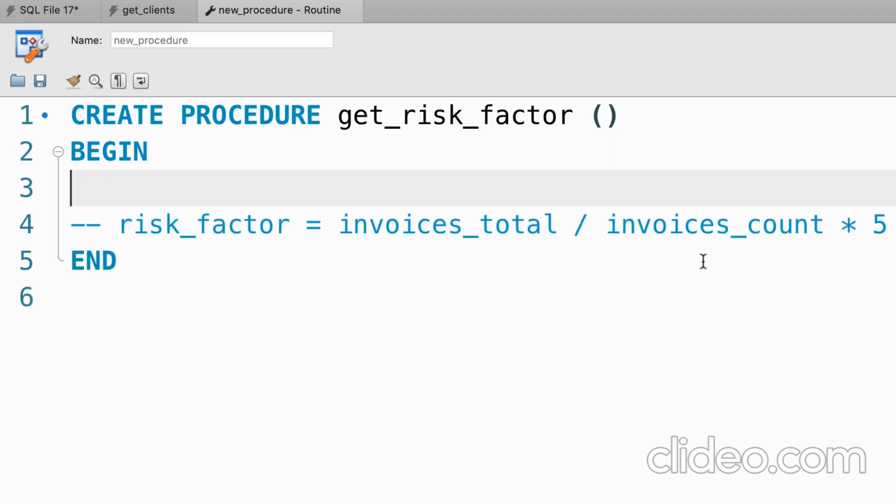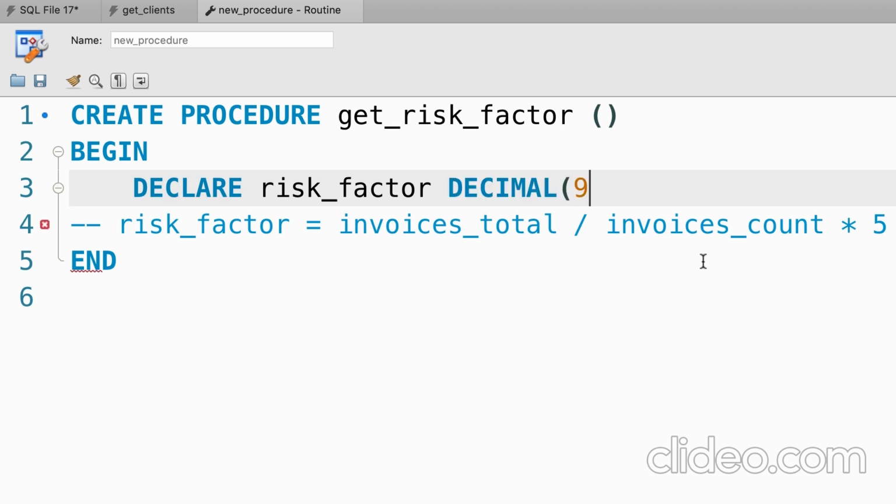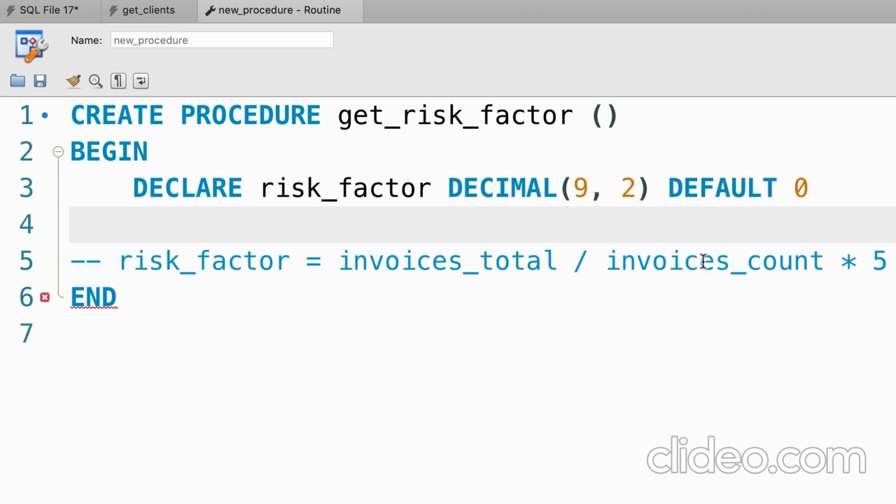Let me show you. First, we need to declare our variables on the top right after the begin statement. So we use the declare statement to declare a variable, let's say risk factor. Next, we need to specify its type. Let's say decimal of 9 and 2. So as I told you before, that means a number with a decimal point. Here we can have a maximum of 9 digits and 2 digits after the decimal point. Now here we can optionally give this variable a default value. Otherwise, it's going to be null, okay? Now we need 2 more variables.